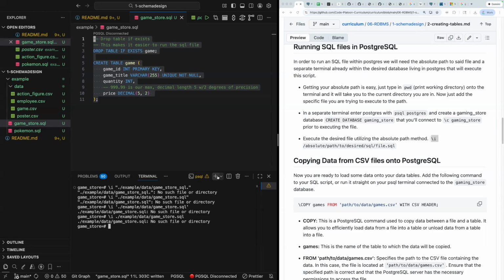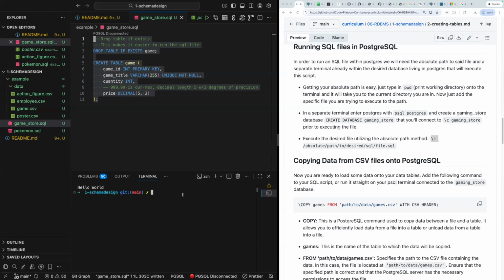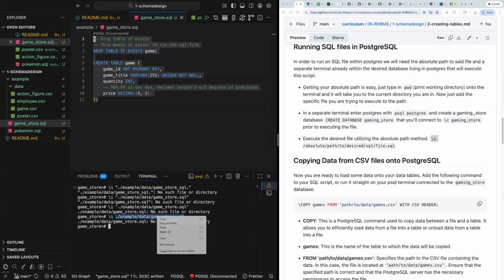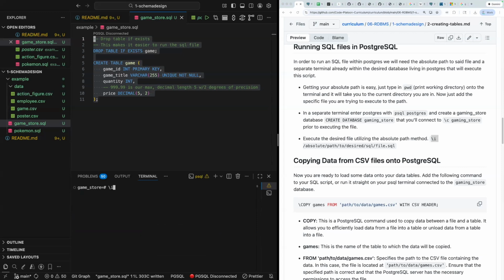Yeah, so there's a couple challenges here. For one, I need to make sure where I'm running pSQL from. For another, let me go into the example directory. And from here, let's type print working directory. So here I have my full absolute path. And in pSQL, if I use a full absolute path, it should work.